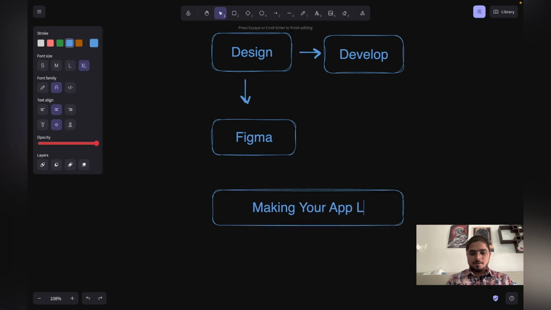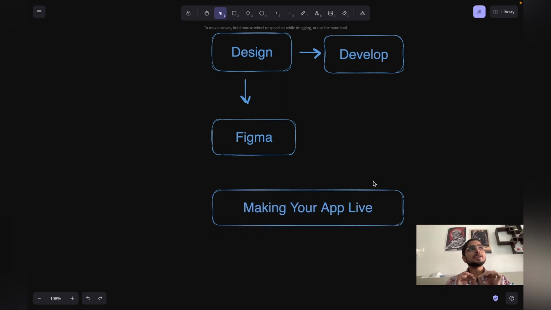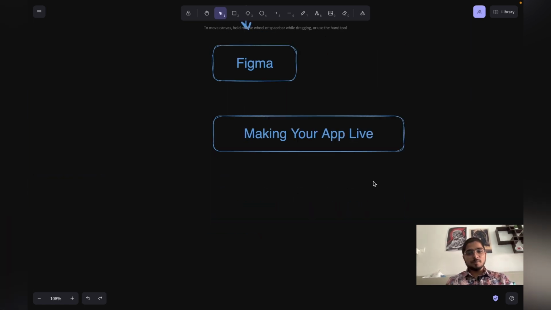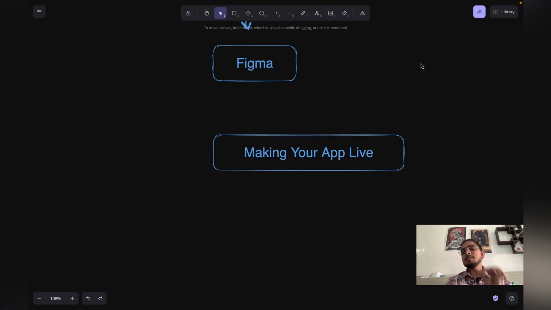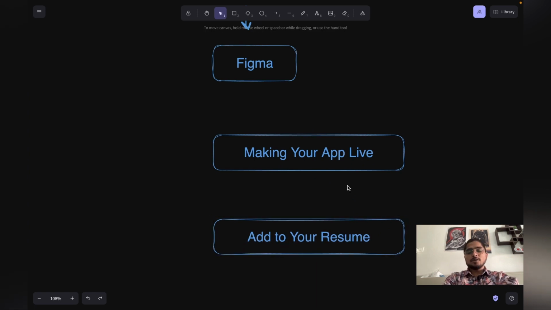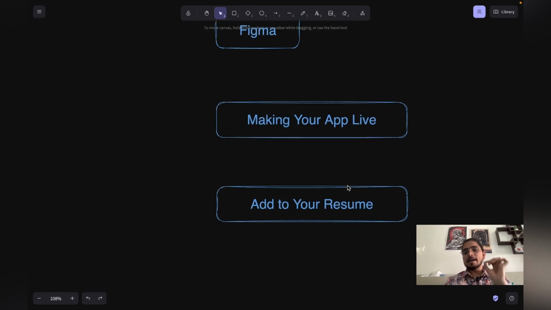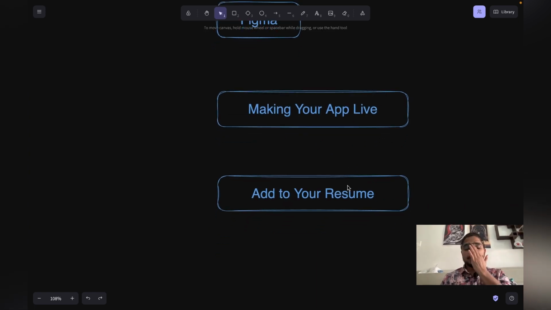The fourth outcome will be making your app live. We want to make sure that your app is live because nobody is going to go through your code all the time. Sometimes people want your app link so you can share it. The last part will be adding it to your resume. You can build this app and add it to your resume. That's it. That is the last part we are going to talk about in this project.